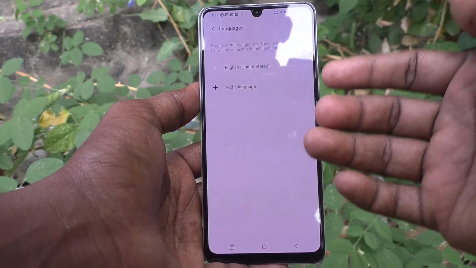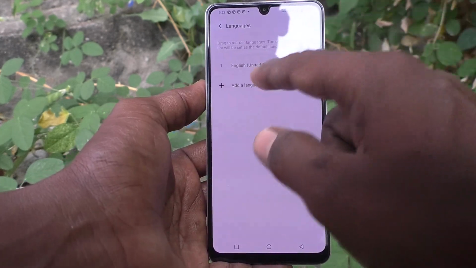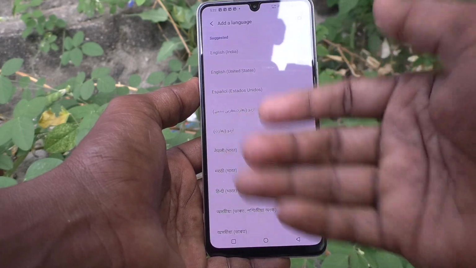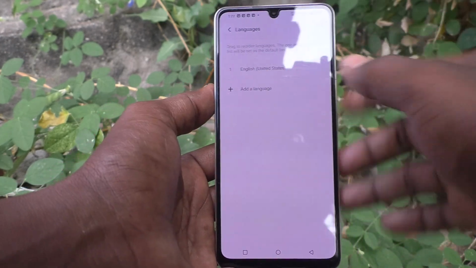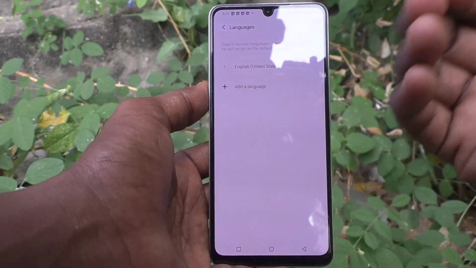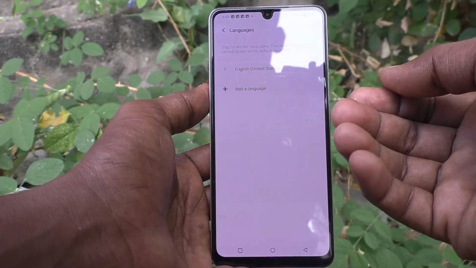You can also add the removed language later. Again use add a language and select the language of your choice to be added in the list. So in this way you can easily add many languages here and you can apply the particular language whenever you need.